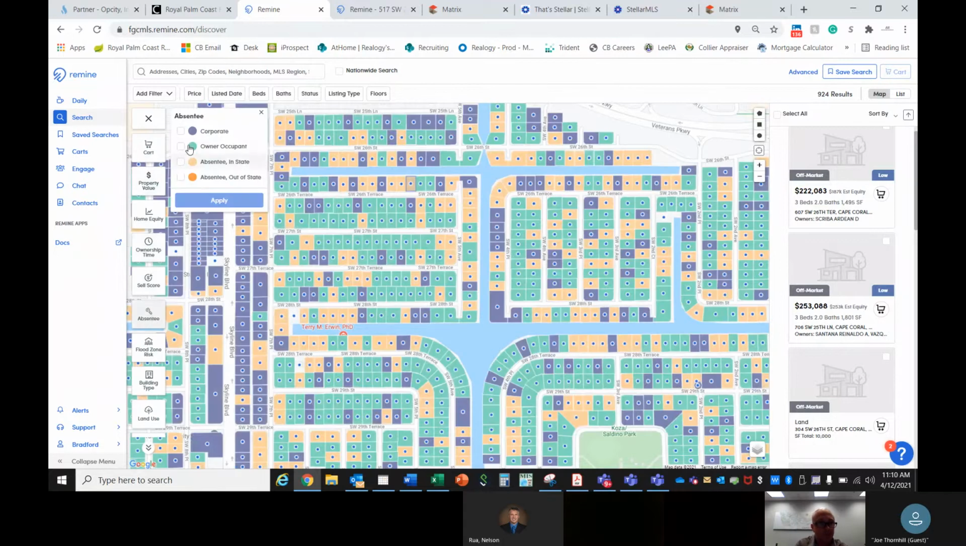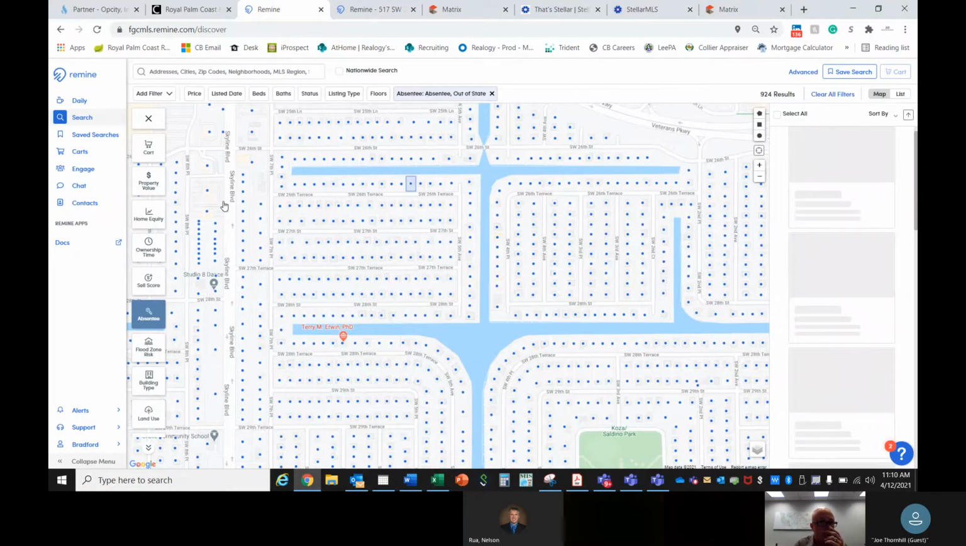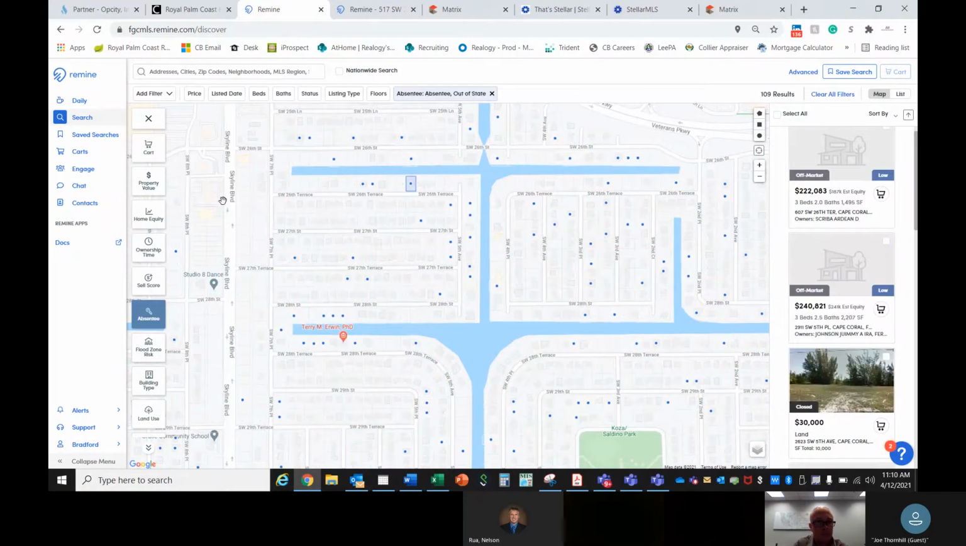Absentee. And then you can go absentee owner out of state. Okay. So look at all of these absentee owners in just this one little area of Cape Coral here.